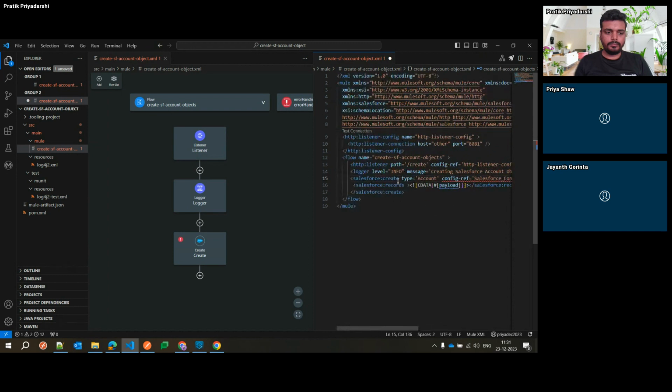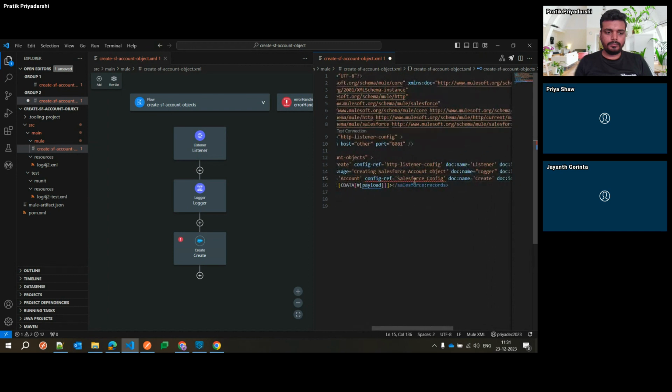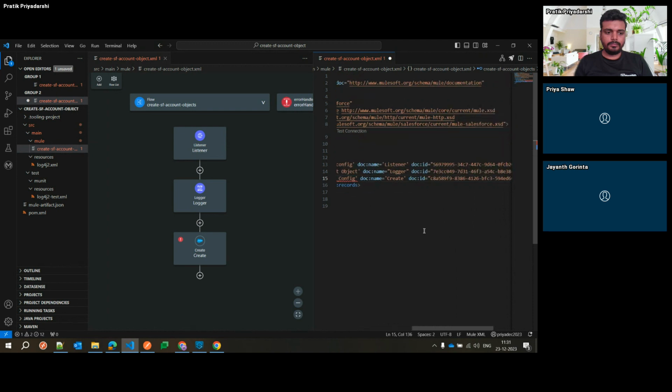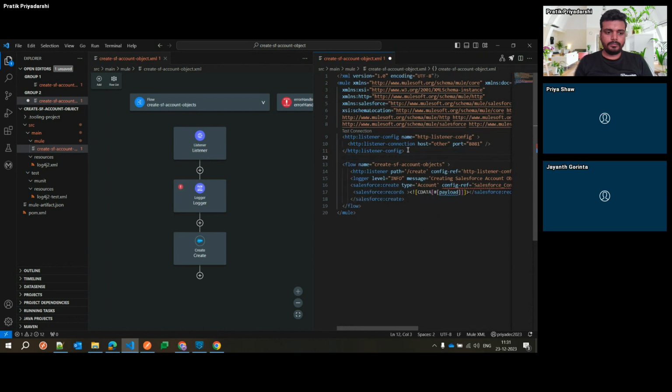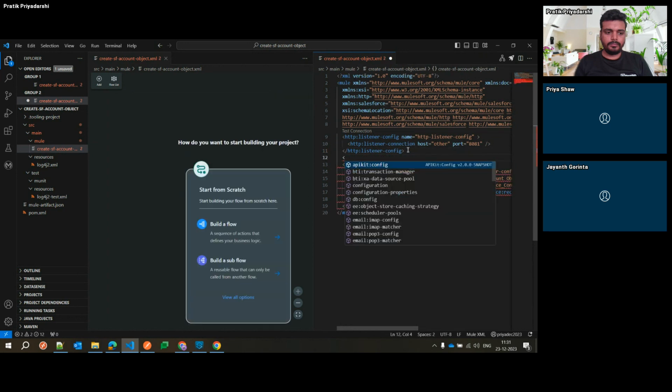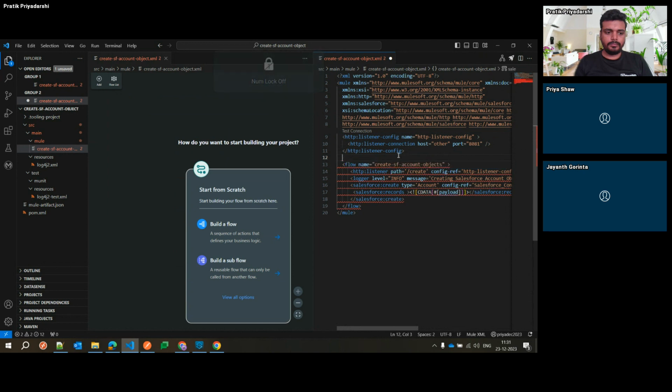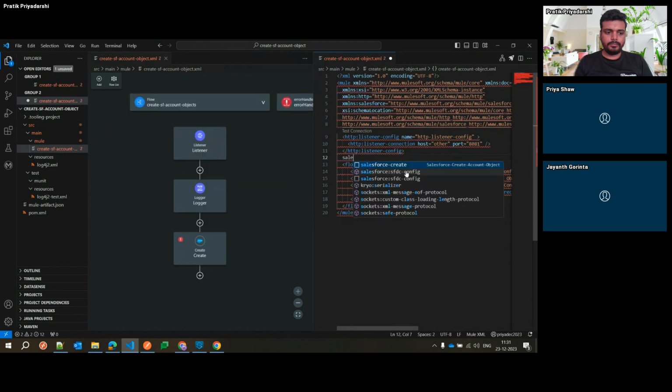So the type is account, and the configuration ref is giving an error because I have not yet defined the configuration ref for the Salesforce config here, the doc name, and yes. So I'll quickly create one configuration reference for it, and see, I'll do like sales, no, not like this.